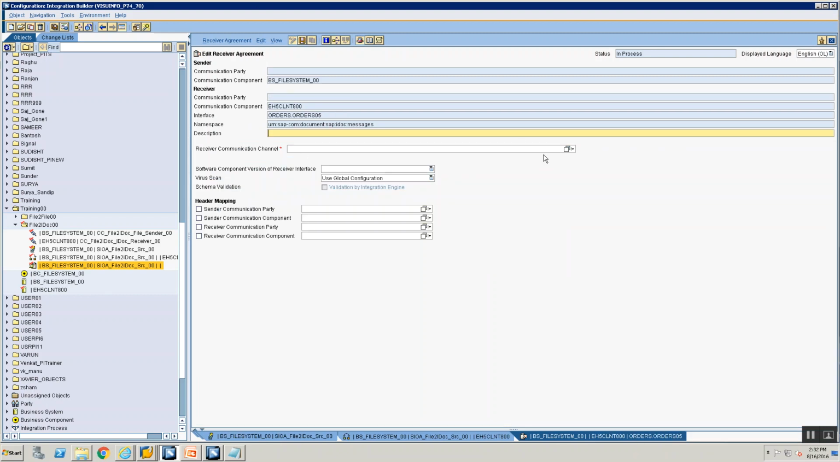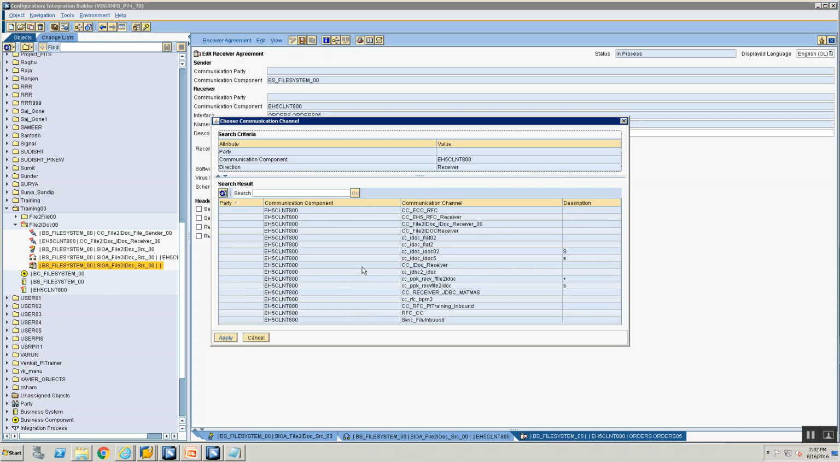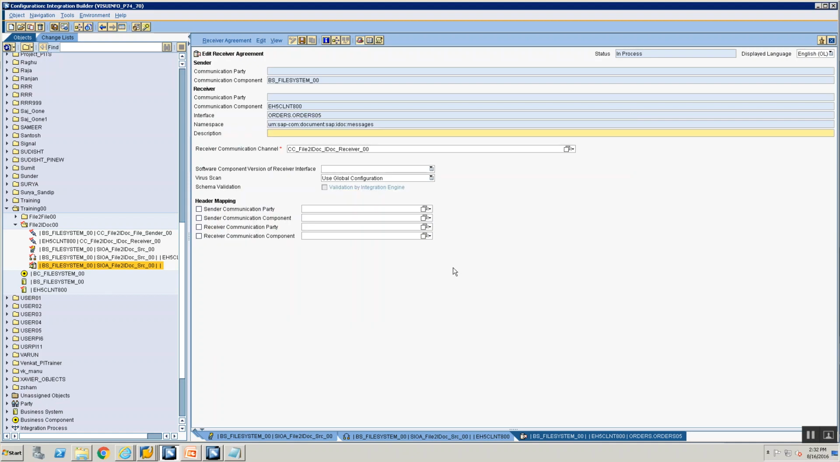It's asking me for a receiver communication channel. And now let's look over for a file to IDoc scenario. And if you see, here we go, CC file to IDoc underscore receiver underscore 00. This was the object that we created. Select it. This was the communication channel we created. Select it. Save, activate. Awesome. So all the objects in the integration directory are created.